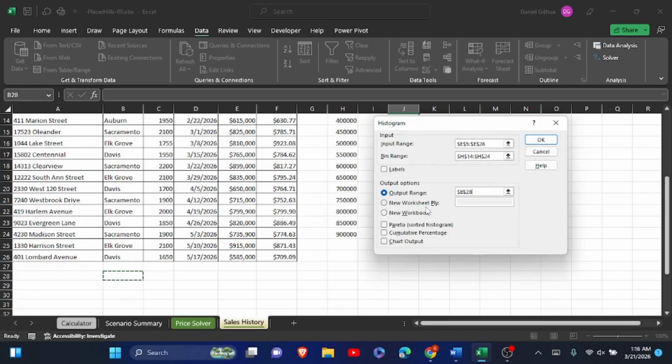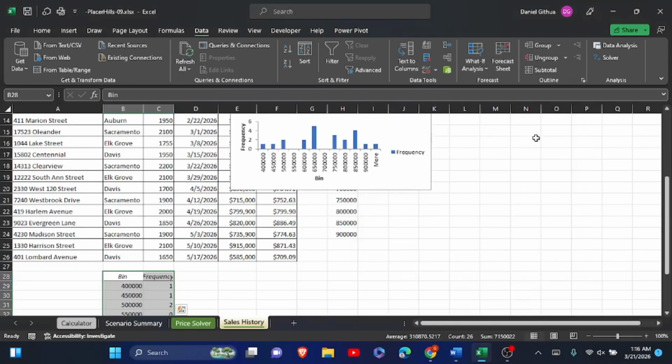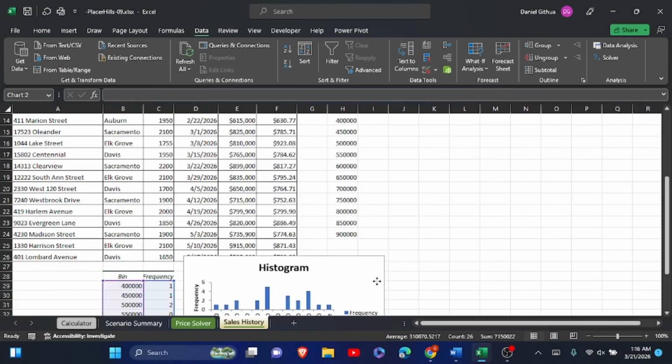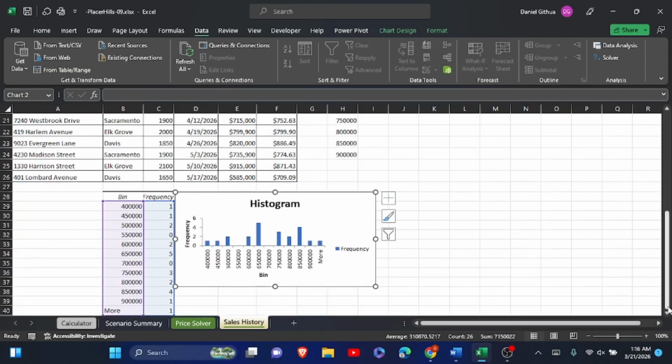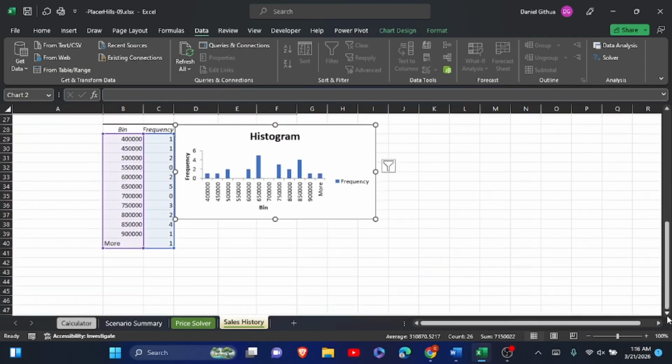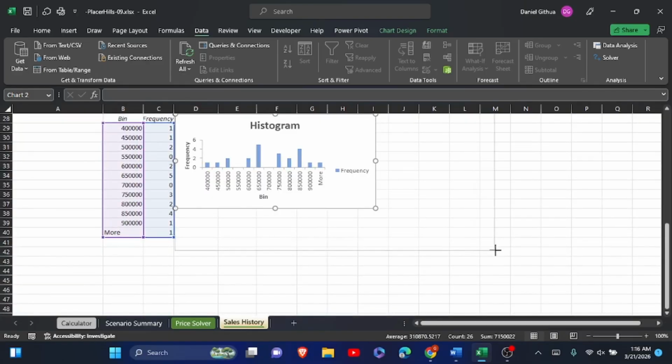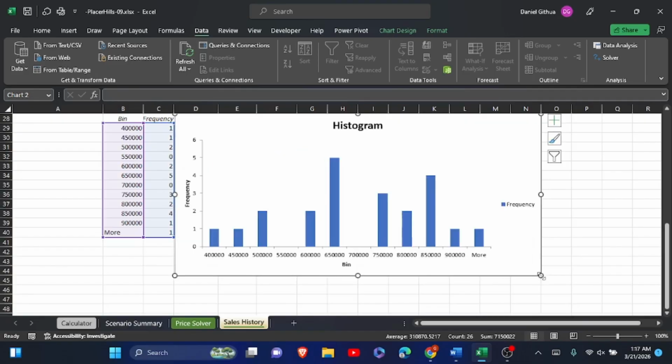Then the next part says we want the chart output. Click on chart output. You have to click on chart output because we want a histogram. And then just click OK. The next step says position the size to span from D28. So I'm going to drag this one up to D28. That is D28. And then we want this one to go to N44. So I drag this one to N44, like that. That is okay.